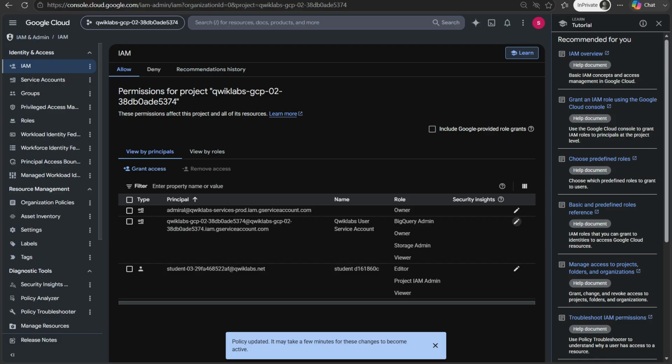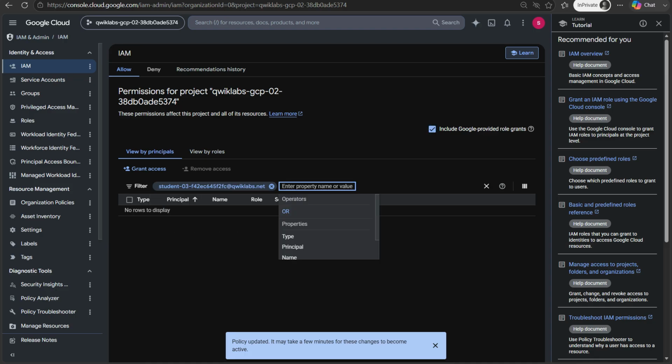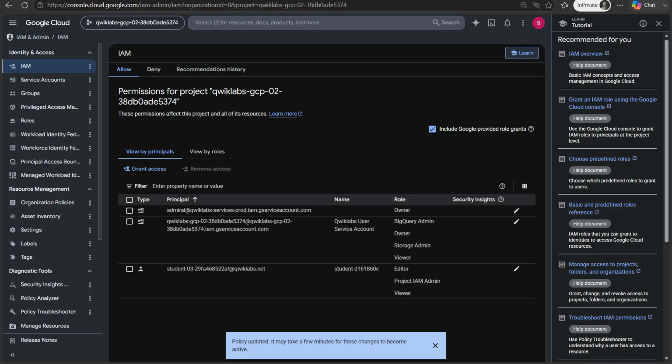So I will try to search this. Include Google-provided role grants means whatever roles have been assigned by Google, it will show. So that's it.